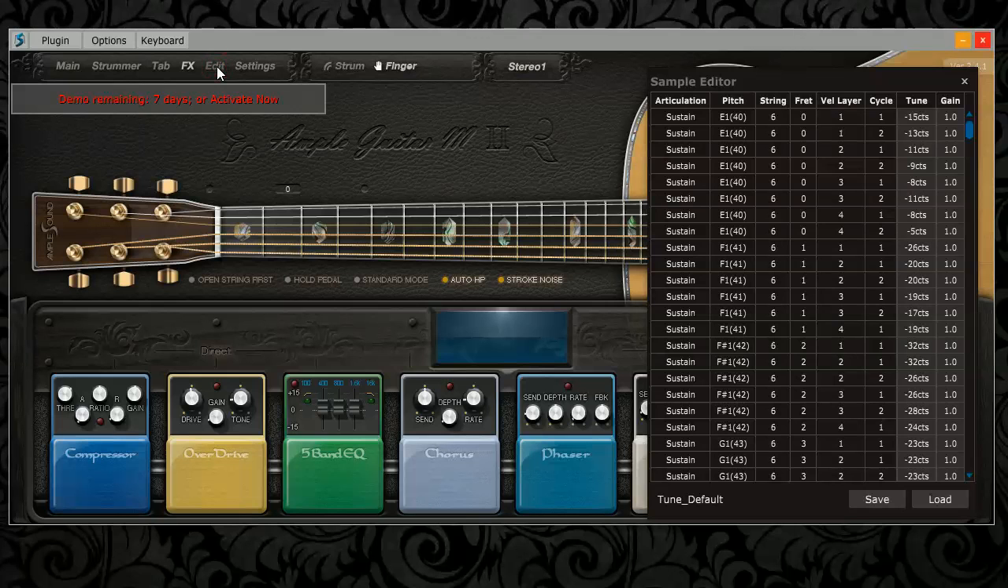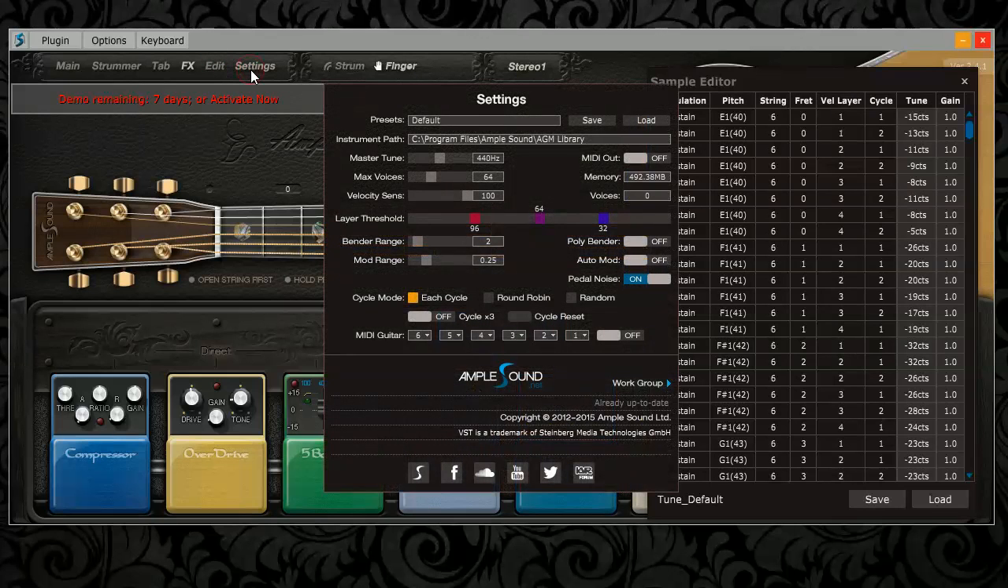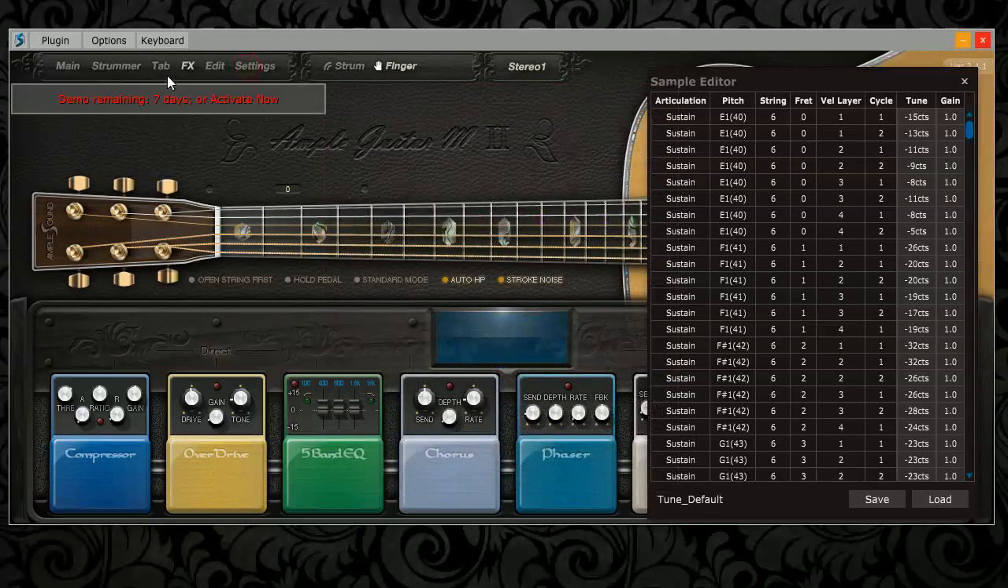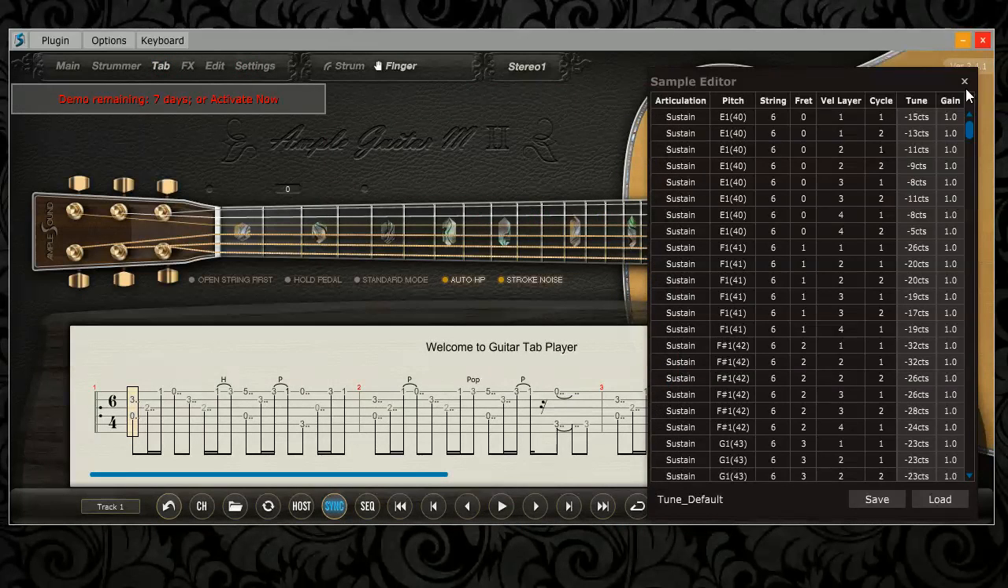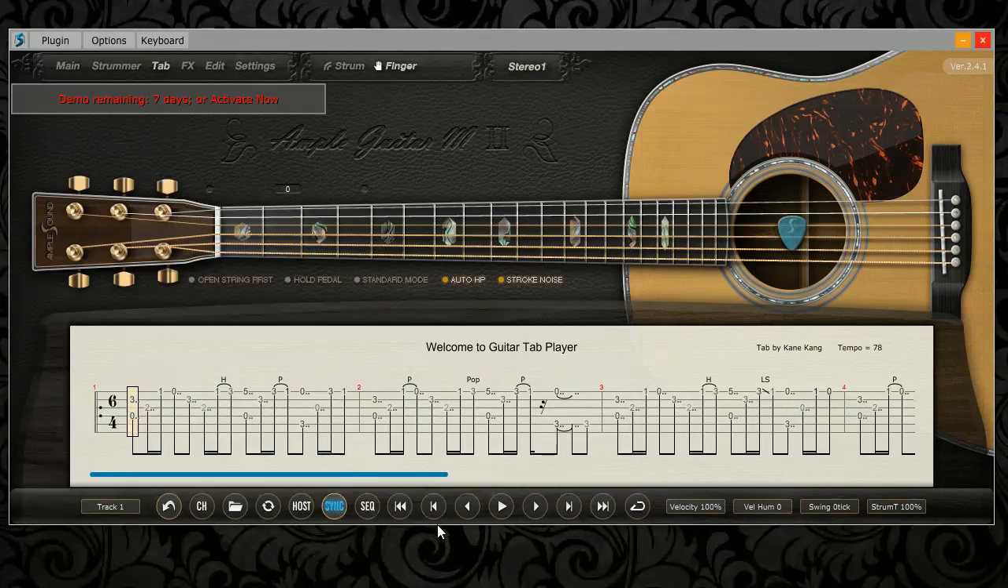I haven't even gone through any of the editing of the samplers. I haven't gone through the settings, where you can adjust even more to your playing style. So it's really, really fantastic. And of course, the tab is where you can get guitar tabs loaded, and it will play for you.